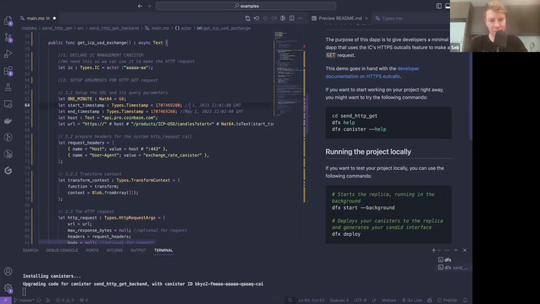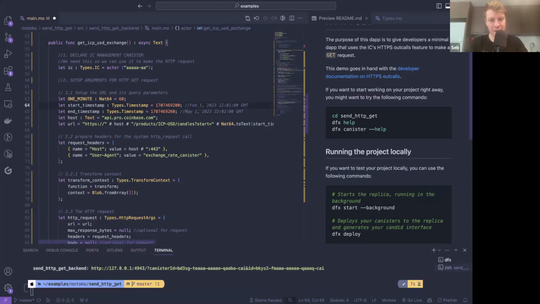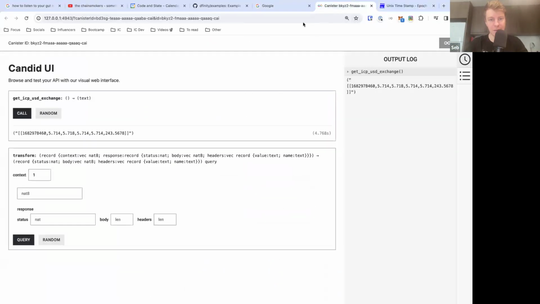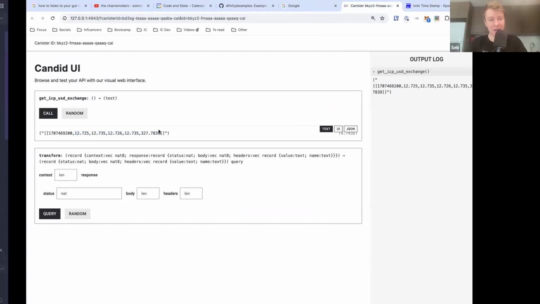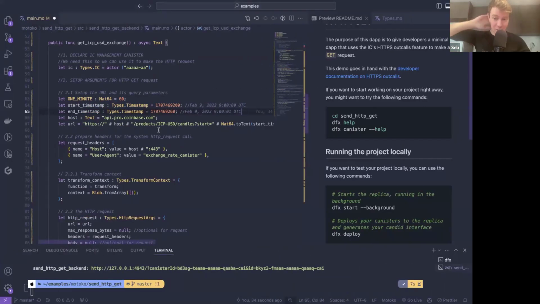So it should be Friday, February 9, February 9, UTC. And so now we should get something different, closer to the current price, which I believe is like 12. Yeah, so that's great. Okay, so that's how you would do an HTTP request.